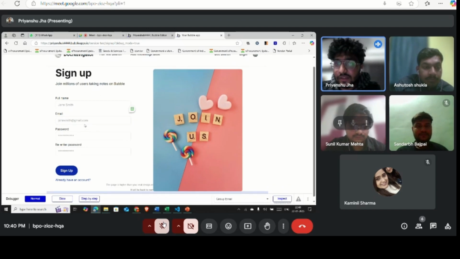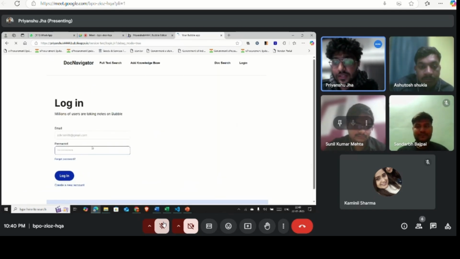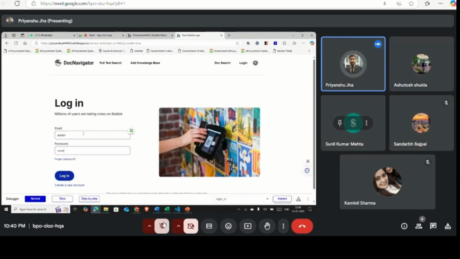You can sign up to our website, giving your name, email, password, and re-enter your password. If you already have an account, just press on already have an account and sign in to our portal. Once you put your credentials in our portal, you can log in and directly navigate to the dashboard pages.